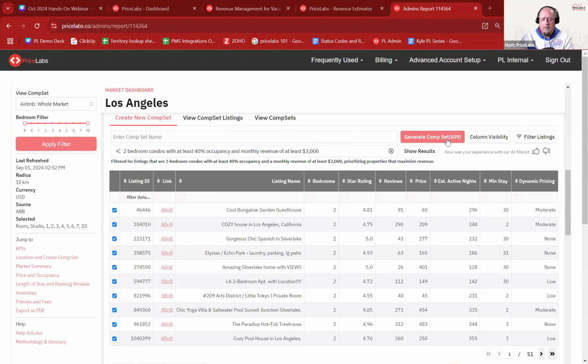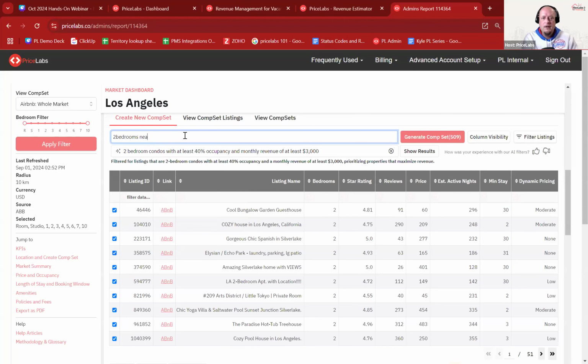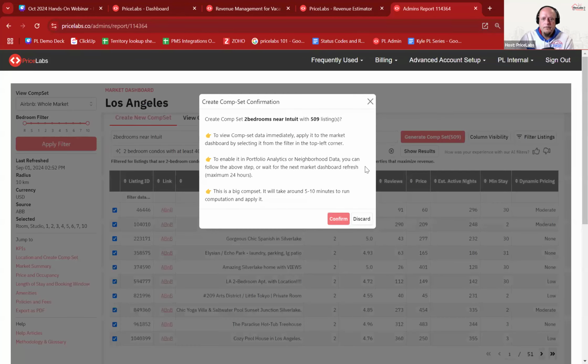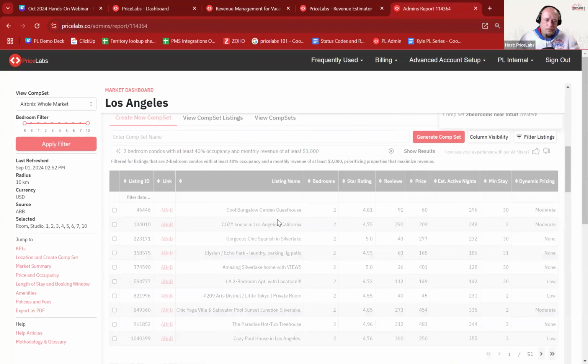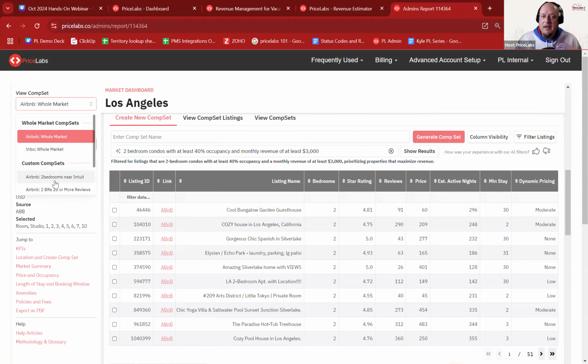So with that, I've narrowed that down. If I want to, I can say 2 bedrooms near into it. And I can generate this comp set. So now that I've generated this comp set, trick for you guys, you can come up here and you can now look at these comp sets and your market dashboard. Everything on here would only be reflective of these 509 listings that we've picked.